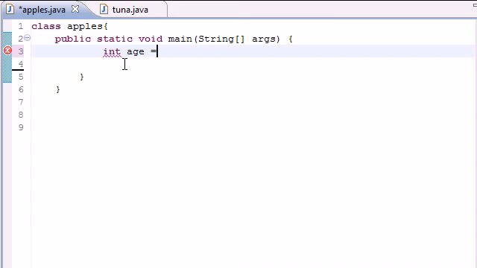And in this tutorial I'm going to be going over something called an else if statement. Now what an else if statement is, pretty much, is a way of giving Java many options.